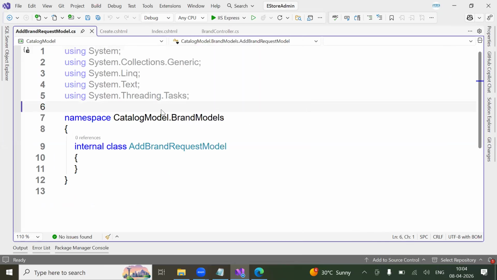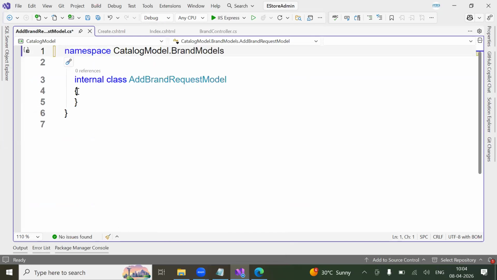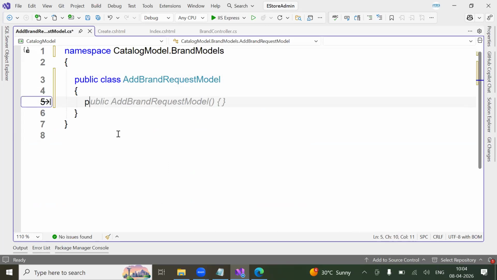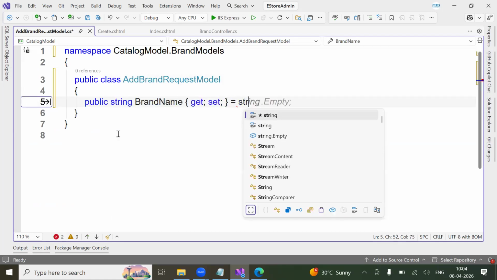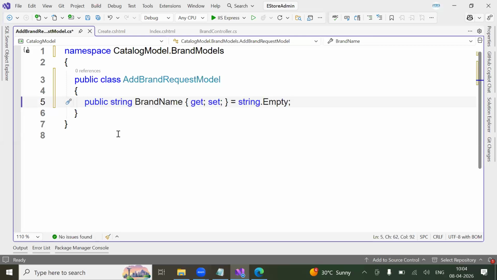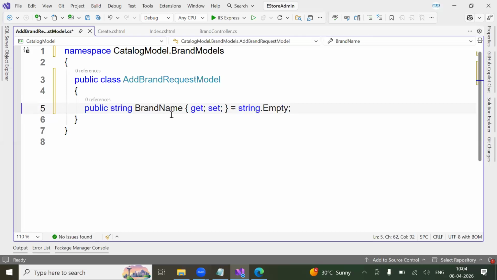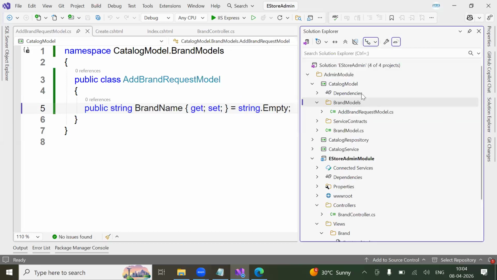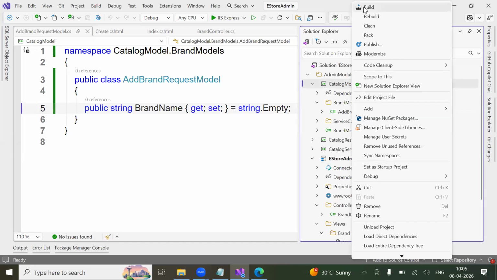In this model class, what is the property you require? ID and only name. Brand name alone, right? So what you need to say, public string BrandName. And then you have to specify string.Empty because you don't want the violation of warnings. Okay, now save this. Go back here. Just build the project.